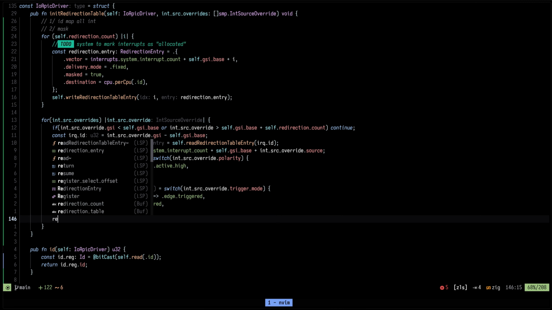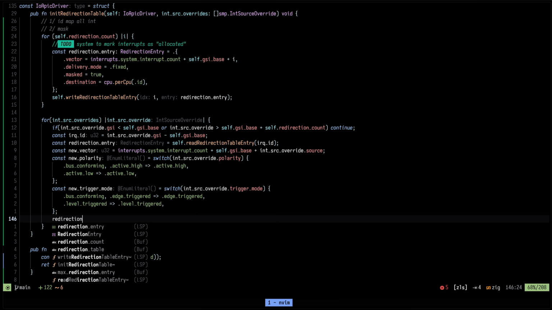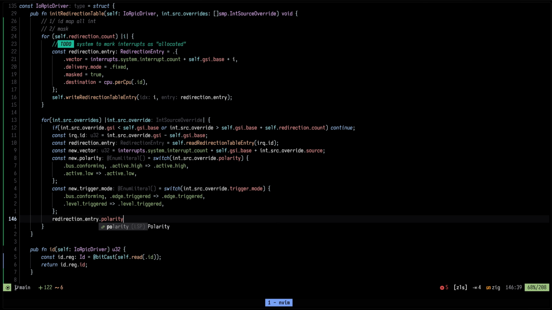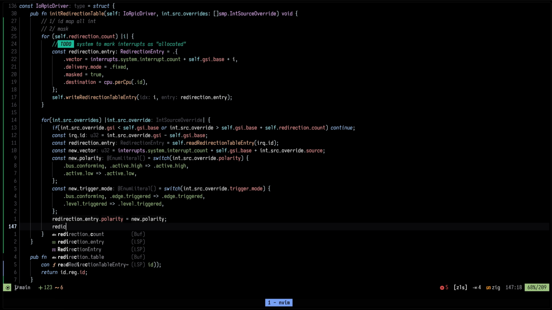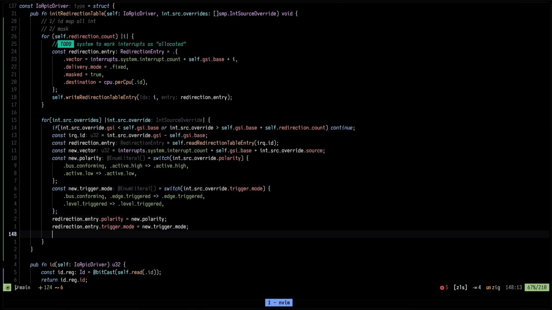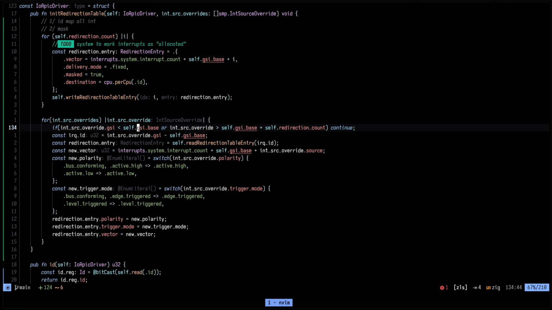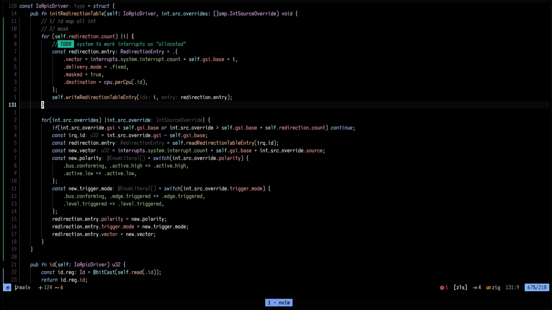Yeah, okay. So redirection entry dot polarity is new polarity, redirection. I can do this. Trigger mode is new trigger mode, and redirection entry dot vector is new vector. Is that all we need to change? So let's actually go to this here.